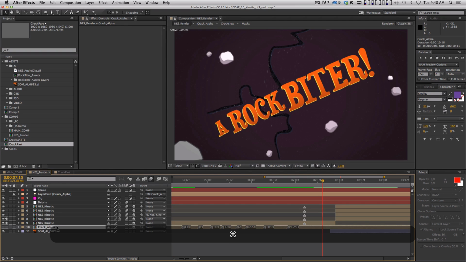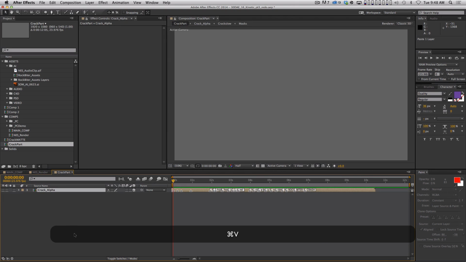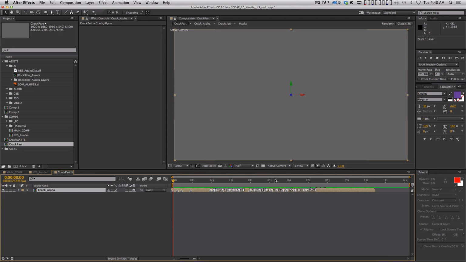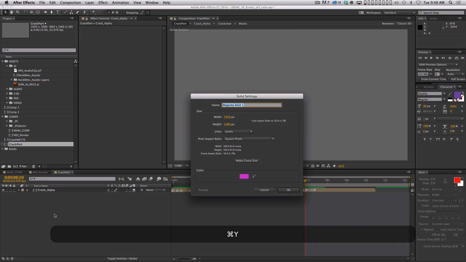So let's copy our crack alpha layer here and turn it on, and you can see that there's nothing in it until the very end, and then the crack appears. So that's where we're going to preview from. Alrighty, so I'm going to make a new layer, and I'm going to call this particles.